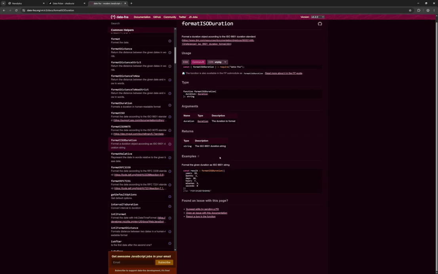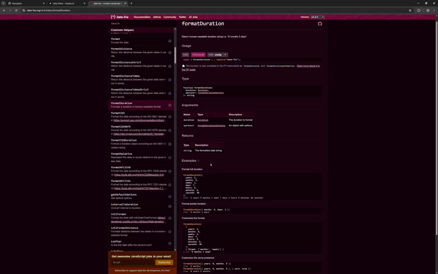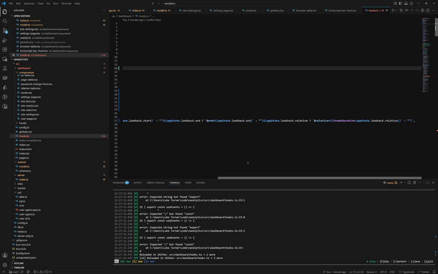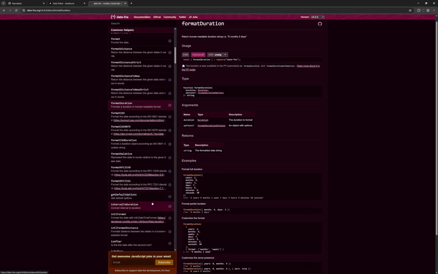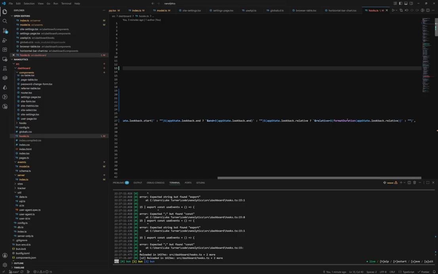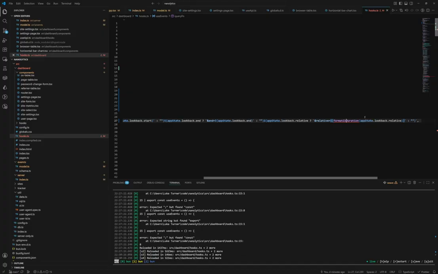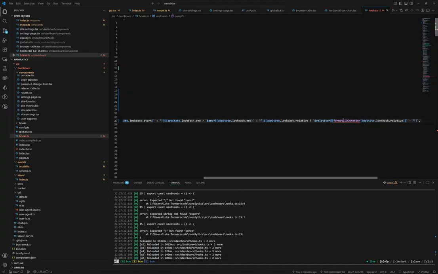I do feel like we might want to do this actually, though. Format ISO duration. Or, I don't know. Let's just do it like this, I guess. And we'll do format ISO duration. Cool.